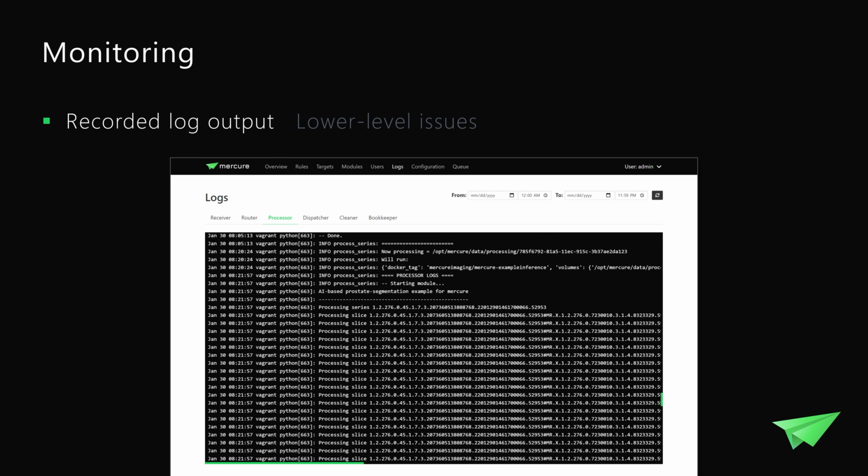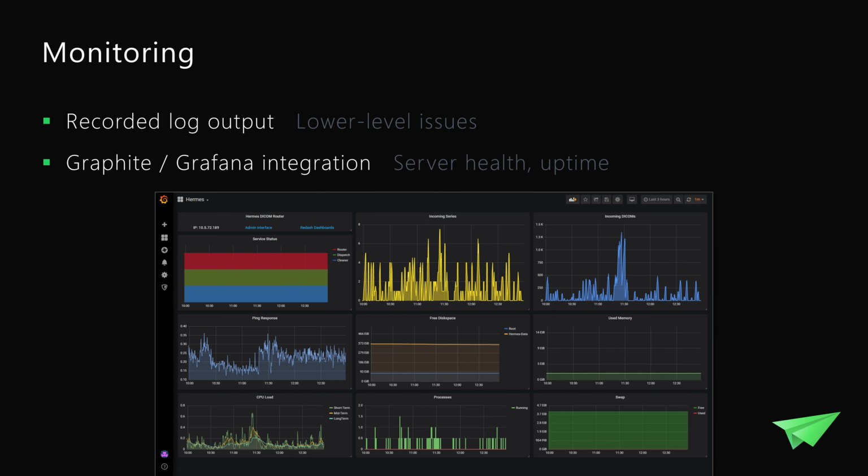Now, if you want to use a solution like Mercure in clinical practice, you of course need to make sure that it works all the time. And therefore, we integrated 3 levels of monitoring functions. First of all, we are recording the log output of all service modules, and you can review the output on the log page of the Mercure user interface. So this is more for low-level monitoring.